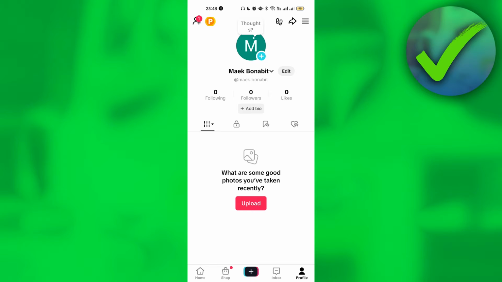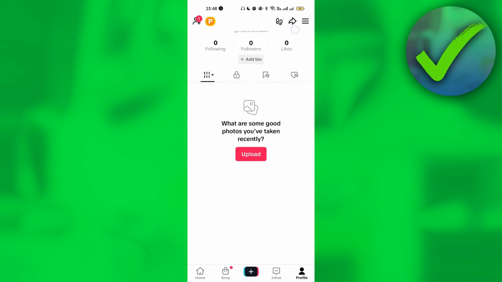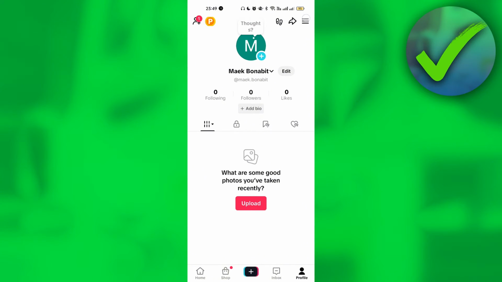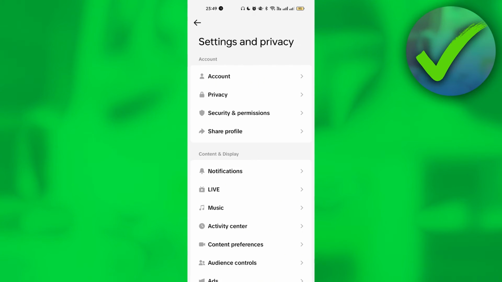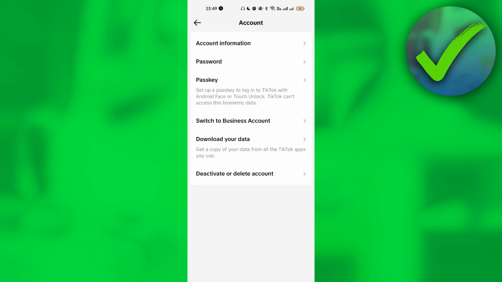Now, once you're here, the next thing that we need to do is to click this three horizontal line right here on the top right corner of the screen, and then click Settings and Privacy. Once you click Settings and Privacy, you will be redirected right here. So what we're going to do is to click this account, and then click Switch to Business Account.